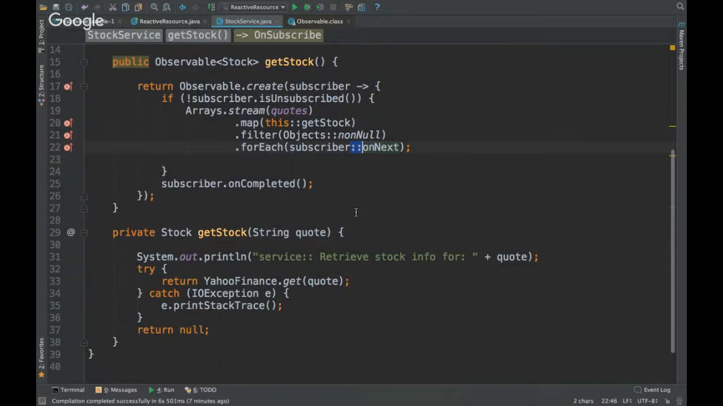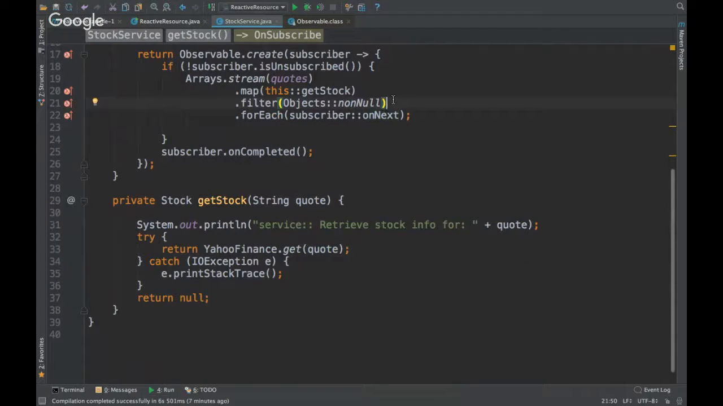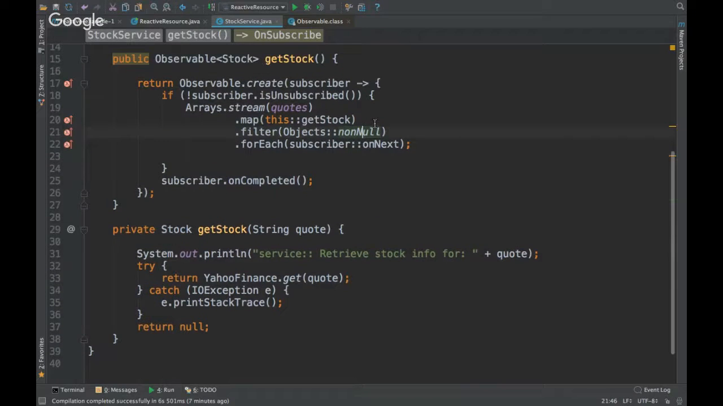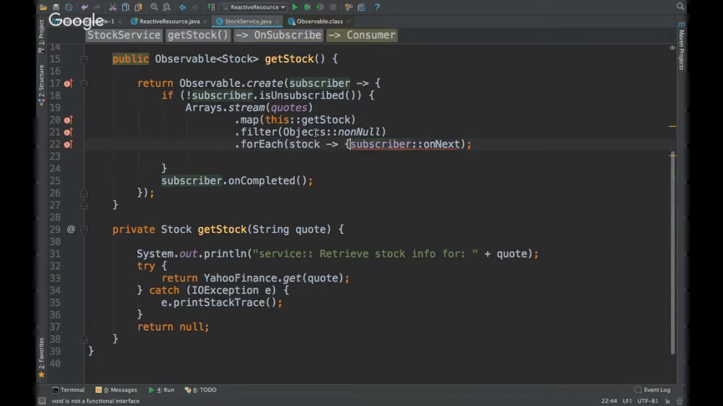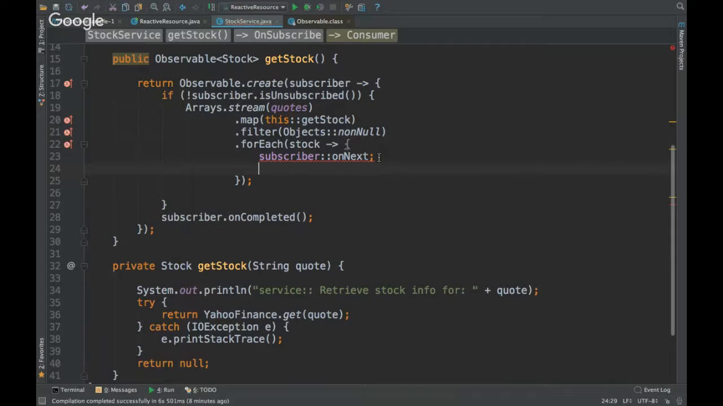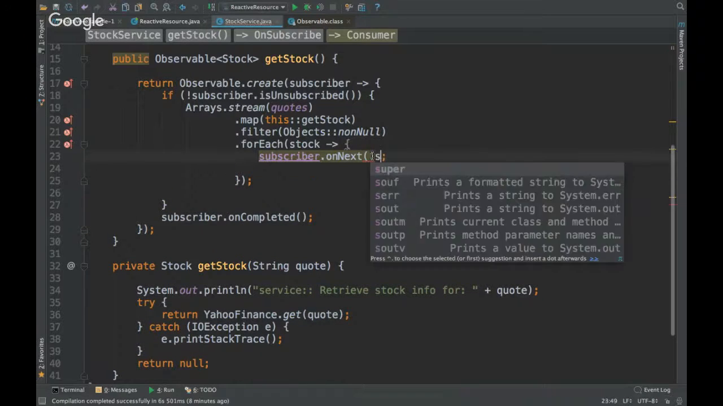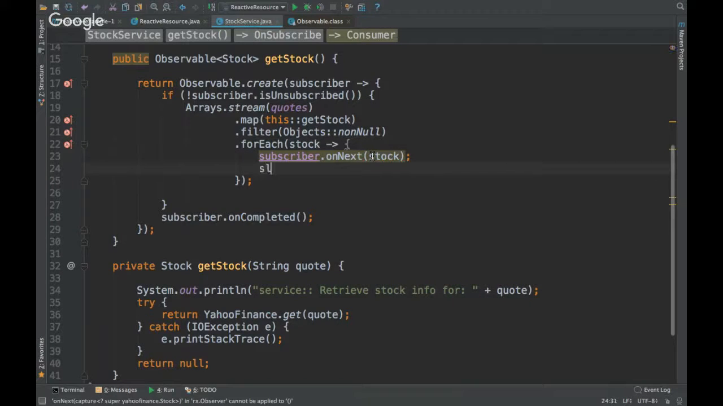There is no sleep here, so I'm going to sleep for some time so that we can see how asynchronous programming works. I'll do the sleep after this onNext is called. It might look shabby, but let's change this. I'm going to call next, and then sleep for, let's say, 2 seconds.